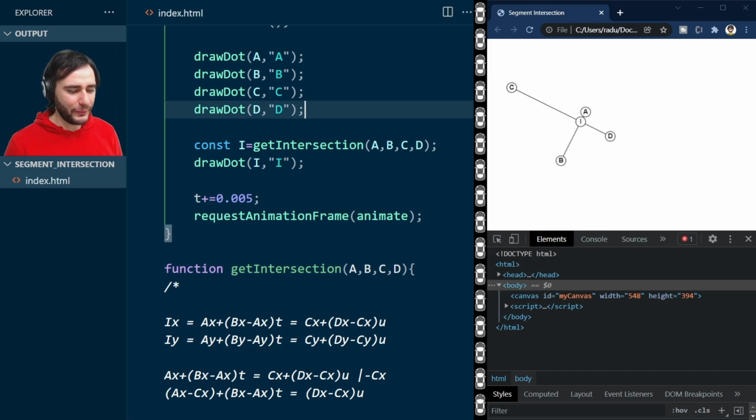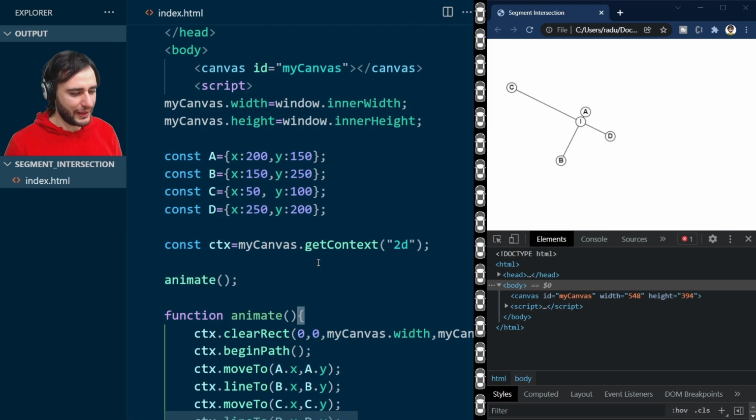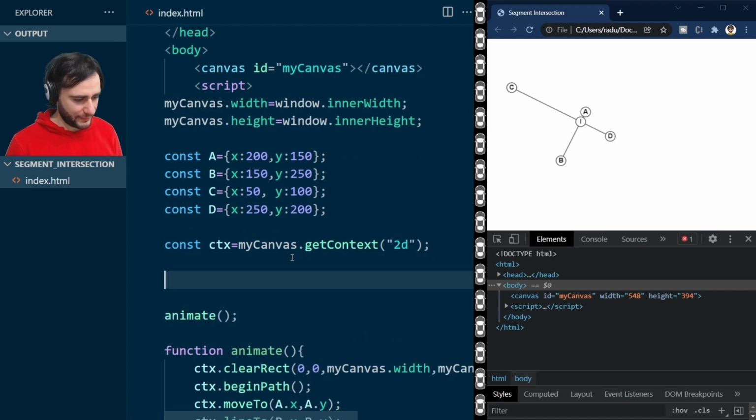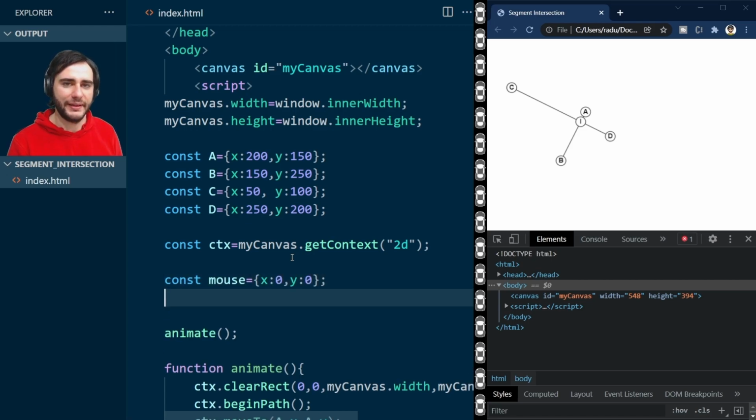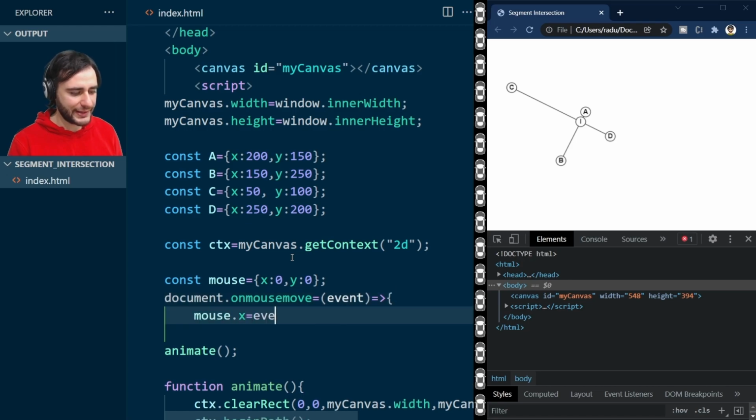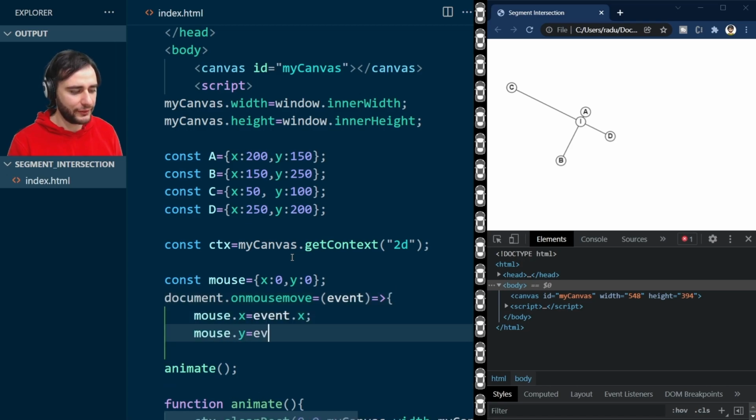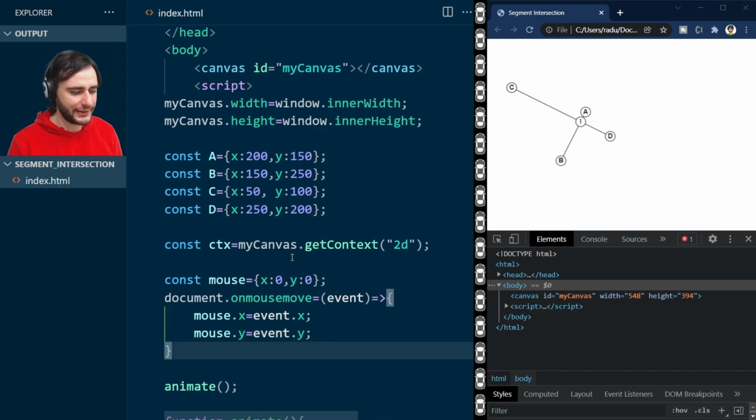I'm actually gonna now move the AB segment using the mouse so that we can try a lot of different possibilities and see how I moves as I move the segment. So let me go up here and implement something like this. I will initialize the mouse to be at 0, 0 in the beginning, but then I'm going to add an onMouseMove event to the document and say that the mouse X should become the information associated with this event.